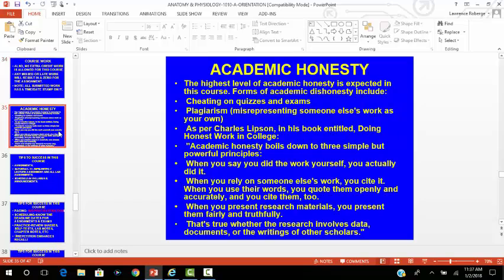Now, academic honesty. The best way to say it is don't cheat, but that's simplifying it. Forms of academic dishonesty include cheating on quizzes and exams. Basically, academic honesty boils down to 3 simple but powerful principles. When you say you did the work yourself, you actually did it. When you rely on somebody else's work, you cite it. When you use their words or quote them, you do so openly and accurately, and you cite them too. When you present research materials, you present them fairly and truthfully.